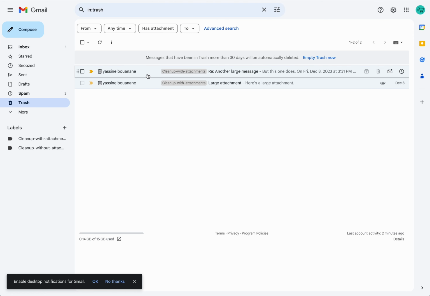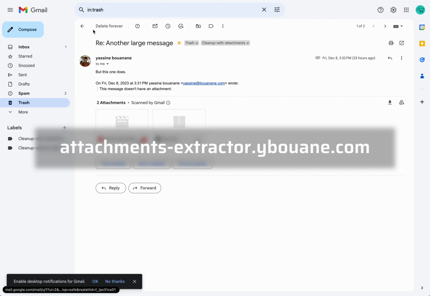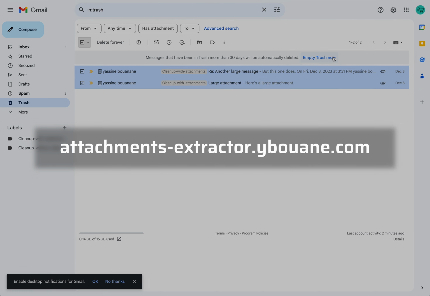I hope you will find the Attachments Extractor tool useful and that it will help you free up some space from your Google account.